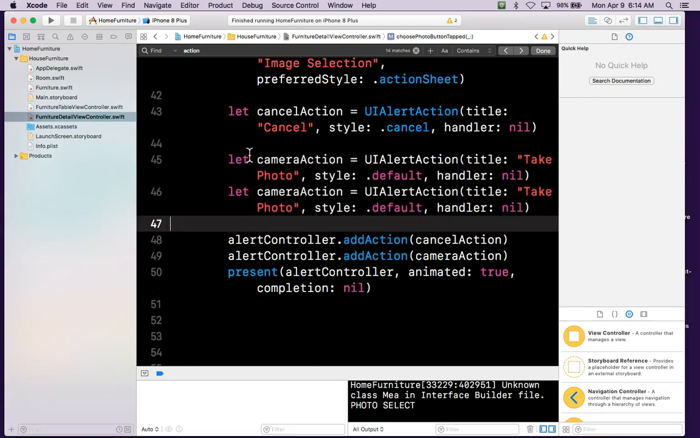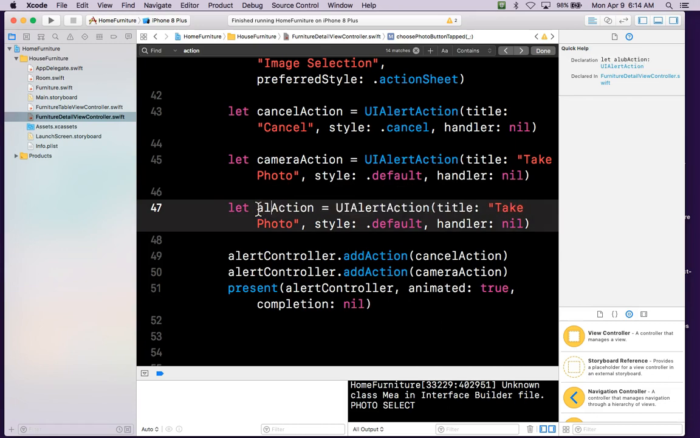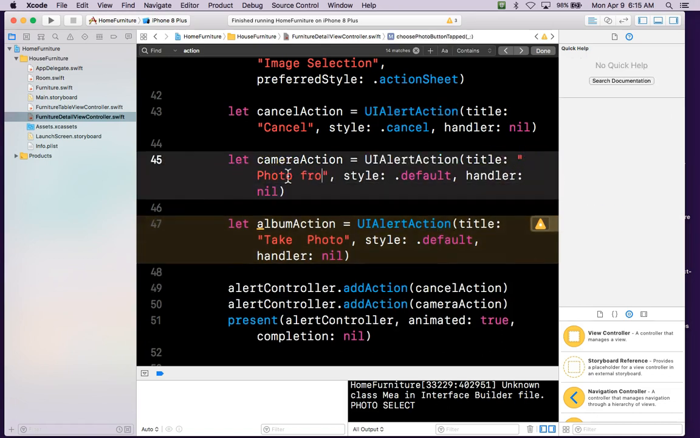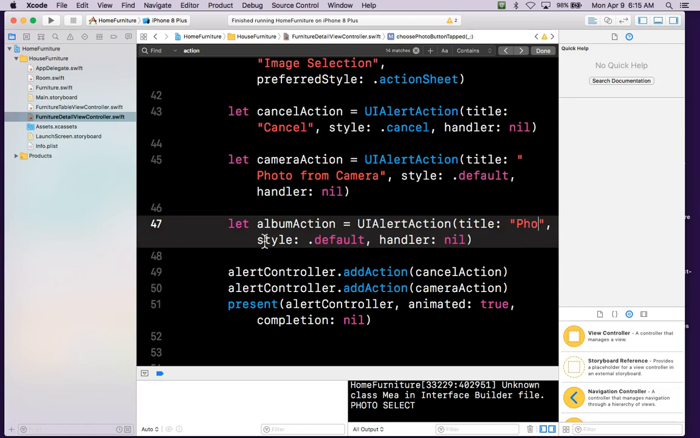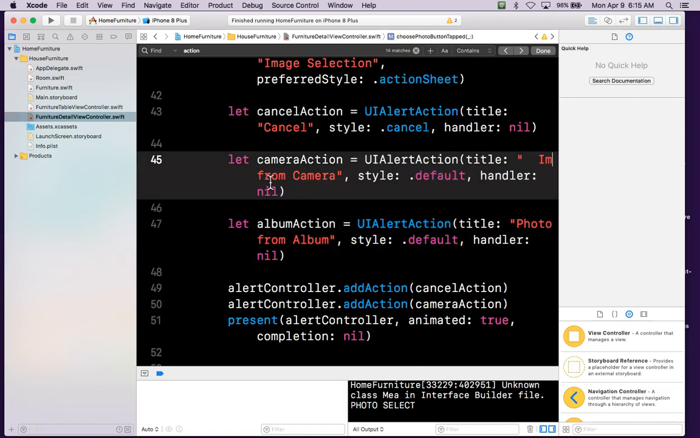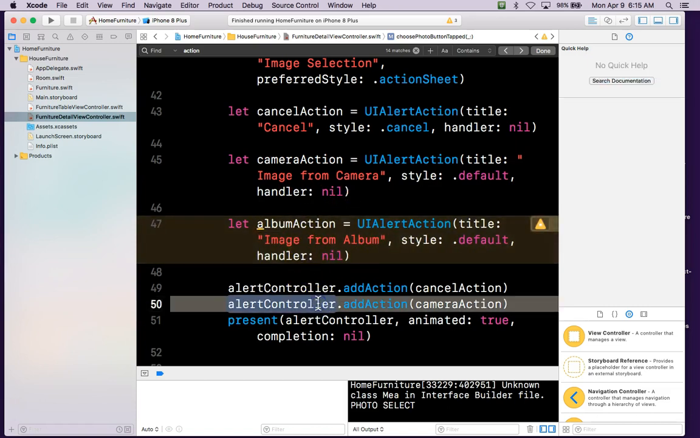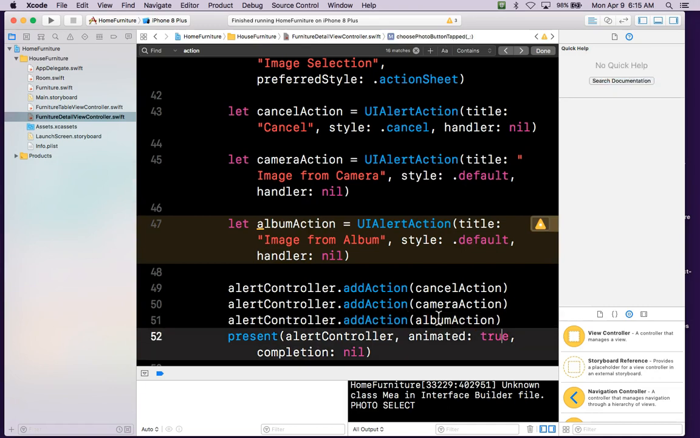So I'm going to copy and paste this again. So this is going to be, I'll call it album action. So this one's like photo from camera, and this one is photo from album. Now we're calling it image, so let's make it image from album, image from camera, and album action. Then we got to add that in here again down below. So add action, album action, build and run.